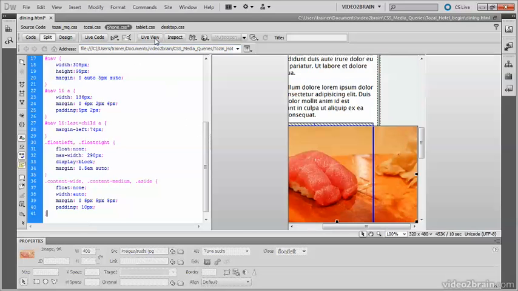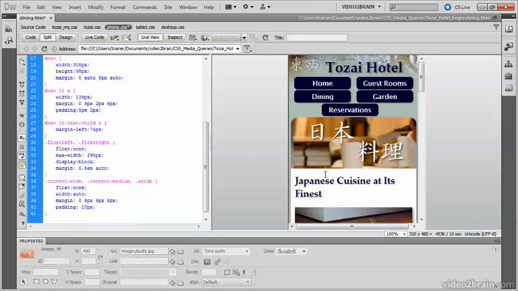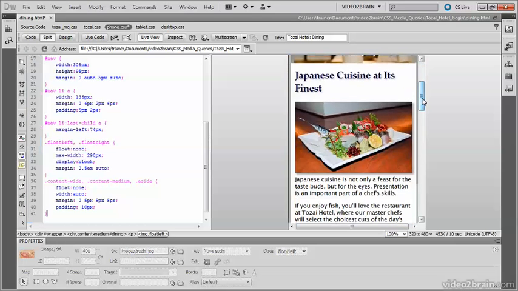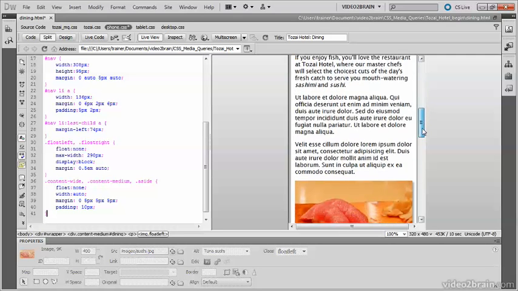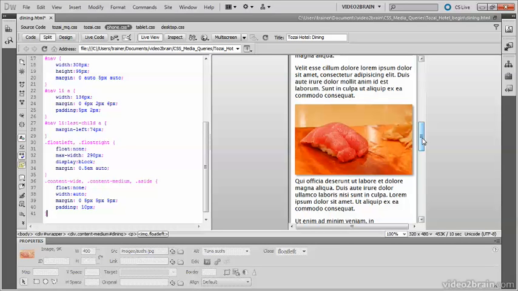And just refresh live view by clicking it on and off. And there we are. The containers are no longer floating, they're automatic width, and you can now see that the images sit nicely in the middle of the columns, and they're no longer the original width, which would have been far too much for a smartphone.